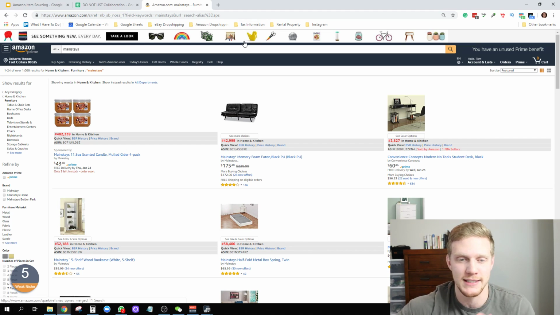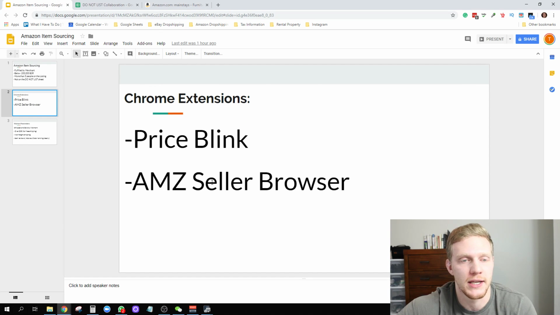Except Amazon obviously sells Mainstays, because Walmart's being dropshipped on Amazon, and eBay does too, because Walmart's getting dropshipped on eBay. But besides that, it comes from Walmart primarily. So, I forgot to mention the two Chrome extensions that I use. These are free Chrome extensions.